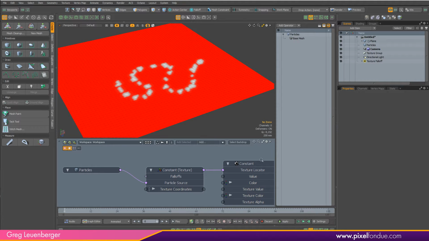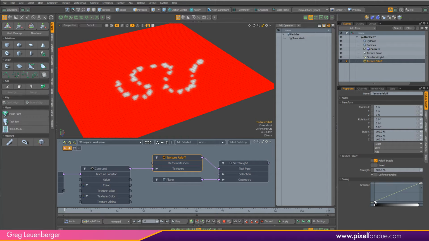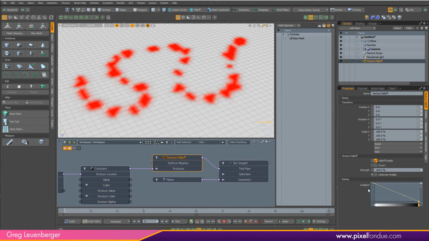And of course, we want to invert this. And the best way to do this, in my opinion, is, over here in our texture fall off, to just grab our easing gradient and drag this leftmost one all the way up and this rightmost one all the way down. And then we can also adjust our easing here like this.